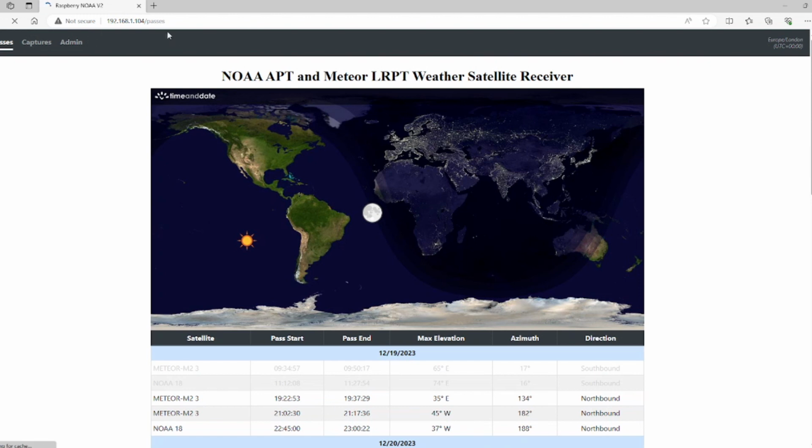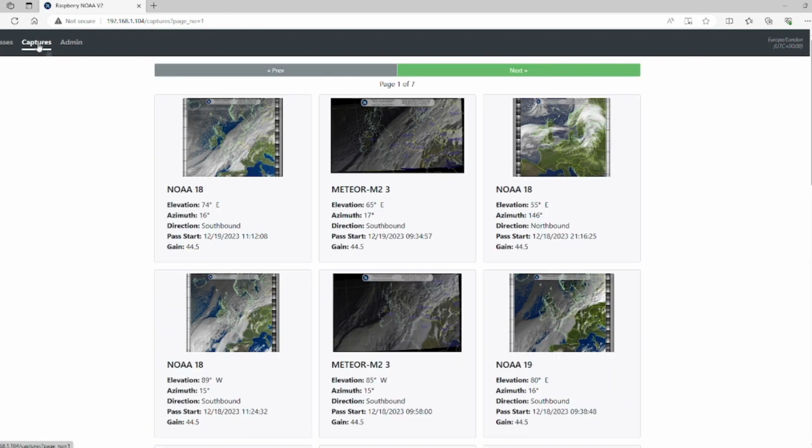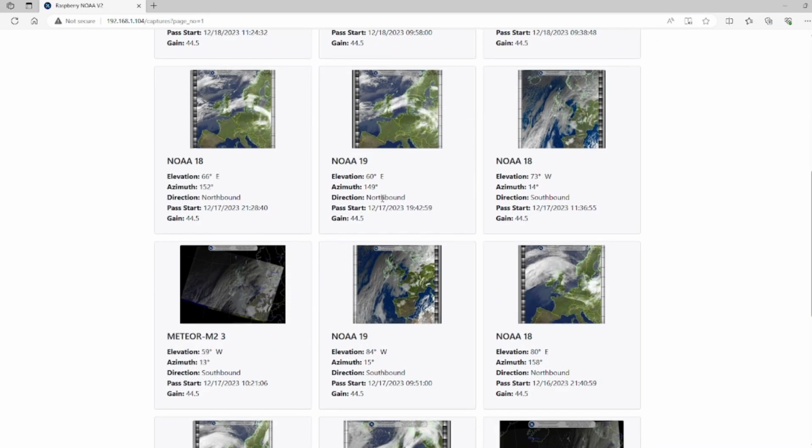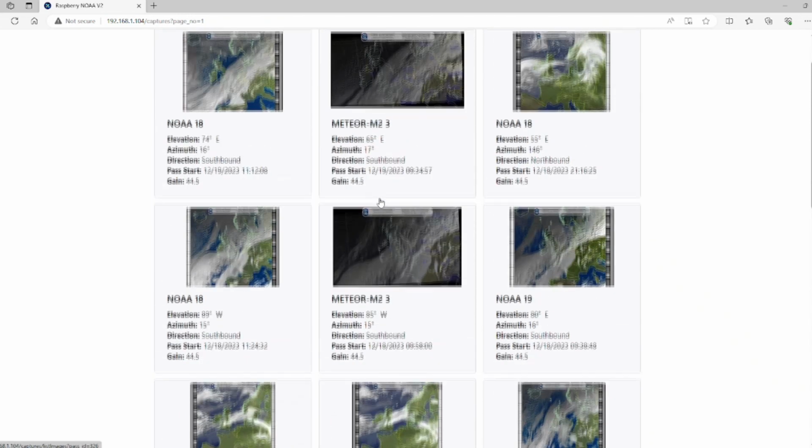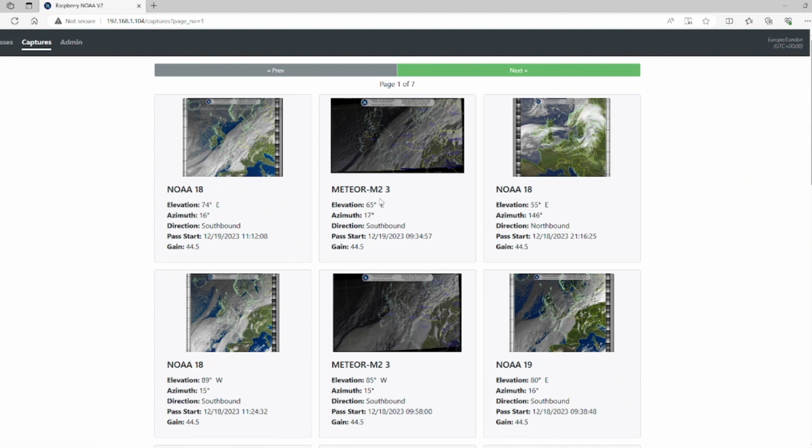and this shows us all the captured images that I've got. Now I only actually capture from NOAA 19, 18 and Meteor M2-3. I don't capture from NOAA 15. There's a few problems with that, so I don't use that particular satellite. So yeah, it's the 19th of the 12th today, so looking at some captures earlier today.